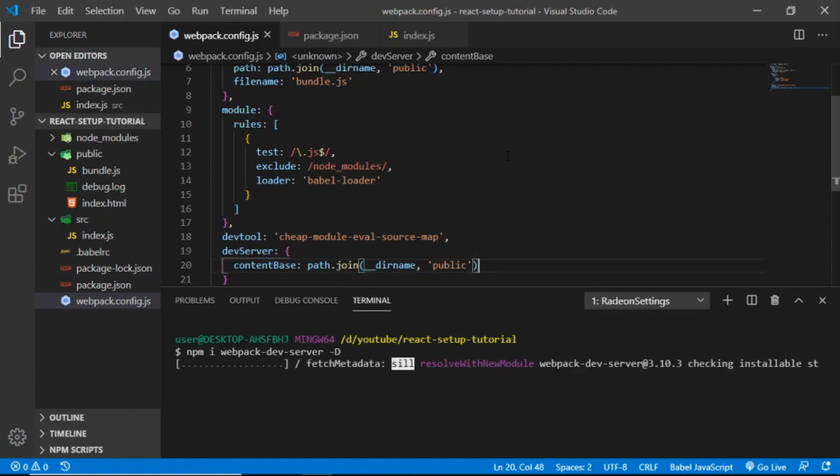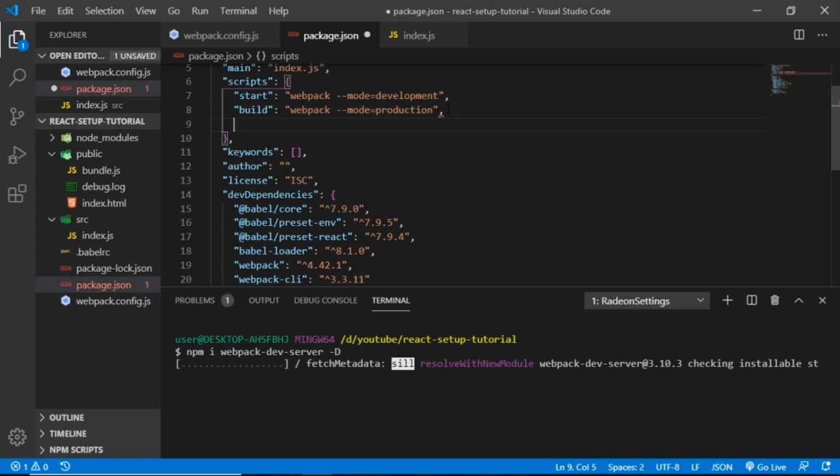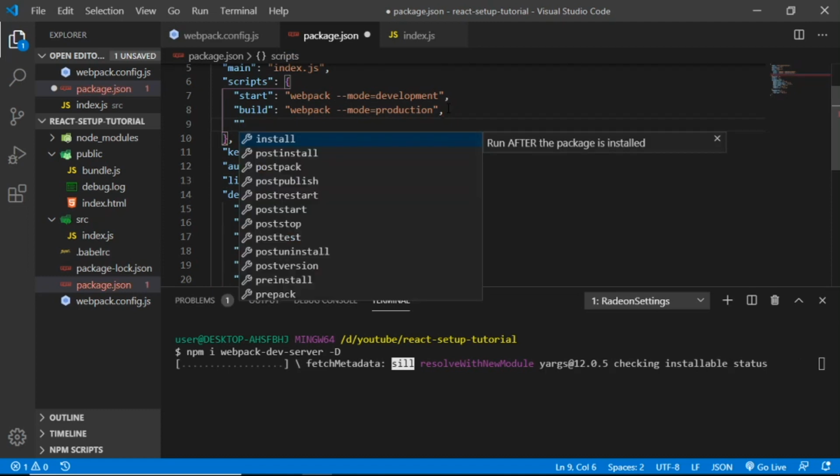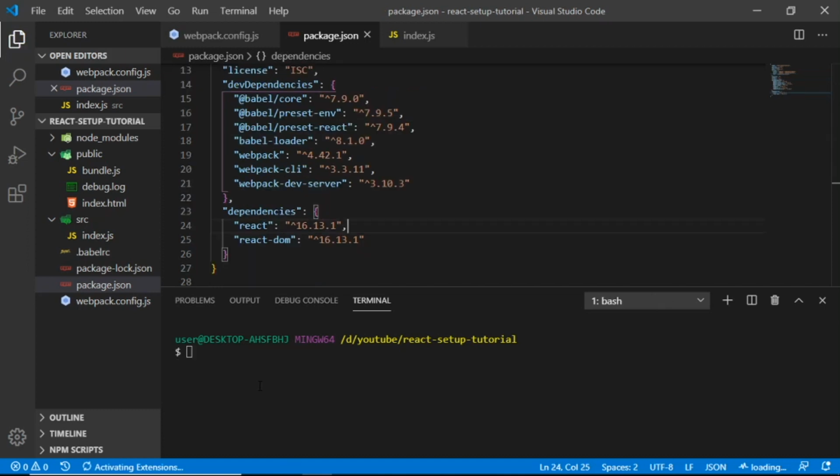Save. So let's go to the package.json file, and in here we need to add another script. Just say dev, and it should be running the dev server. So webpack-dev-server. Save. Alright, so this is done. Now we have webpack-dev-server in dev dependencies.